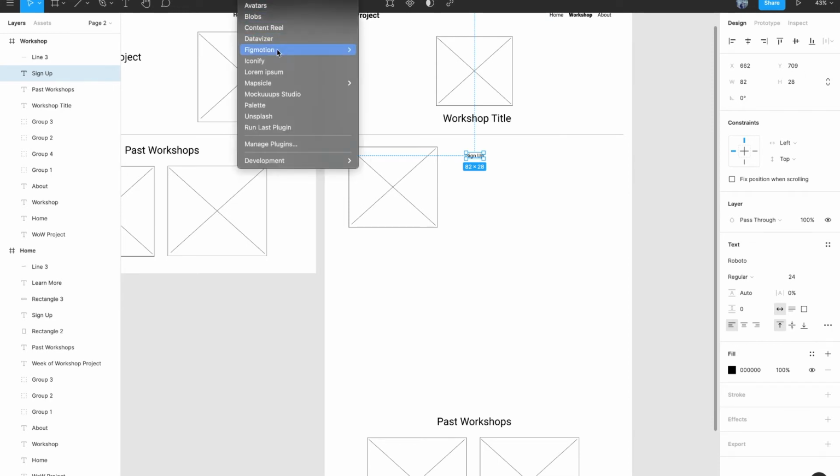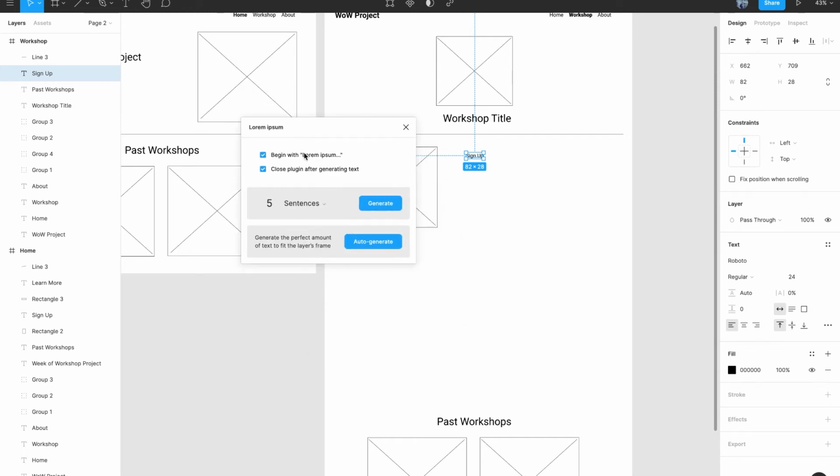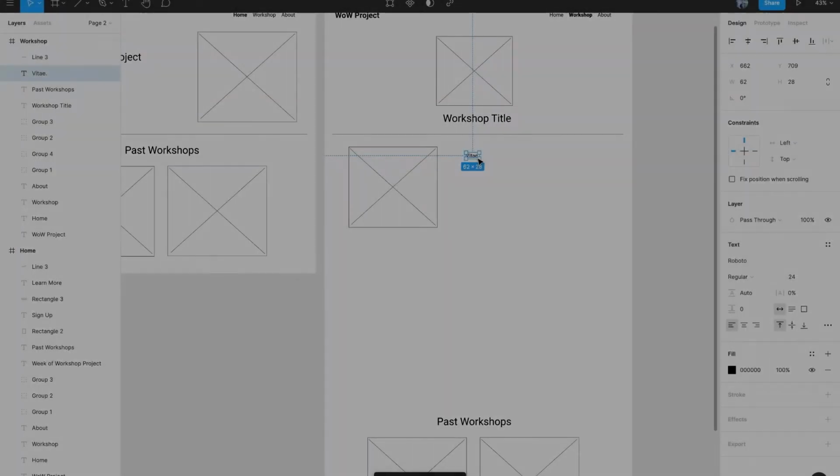For this part, we can use the Lorem Ipsum plugin to generate Lorem Ipsums that occupies the empty paragraphs. We can do this by simply clicking the text box and go to the plugins and open Lorem Ipsum. From here, you can see different settings like how many lines of Lorem Ipsum you want it to generate, or let the plugin generate Lorem Ipsum based on the size of the text box.